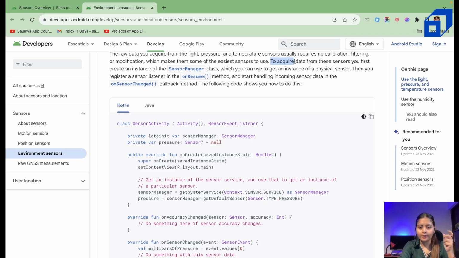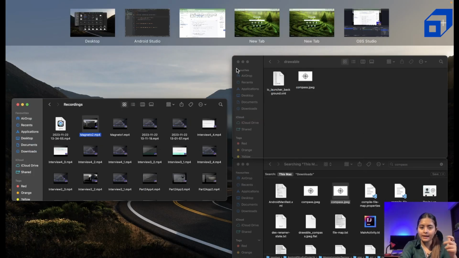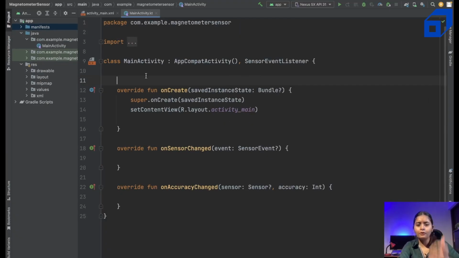So it is saying to acquire data from the sensor, you first create an instance of the sensor manager class, which you can use to get an instance of a physical sensor. Then you register a sensor listener in the onResume method. So first it is asking me to create one object of the sensor manager class. So I will be creating an object for sensor manager as well as for sensor class both, and we have to initialize that here in the onCreate method.